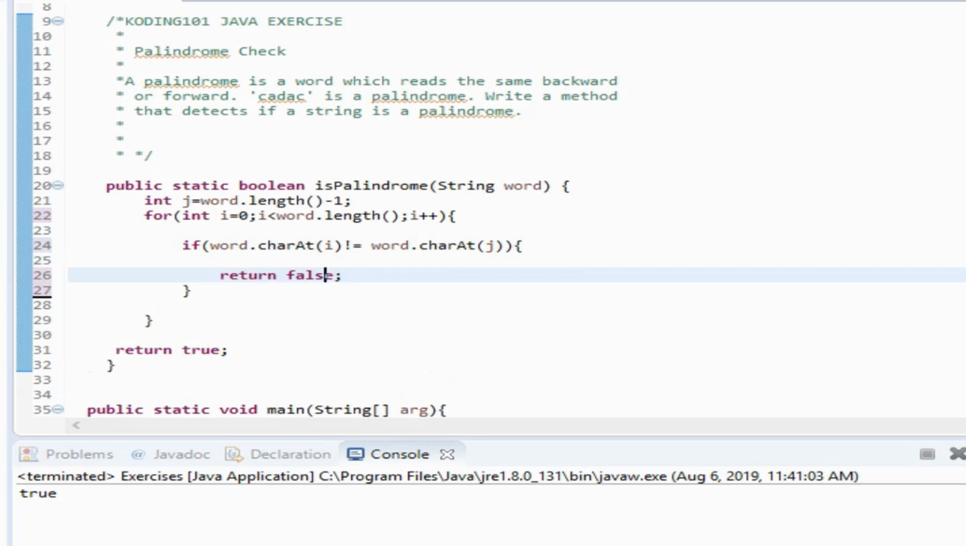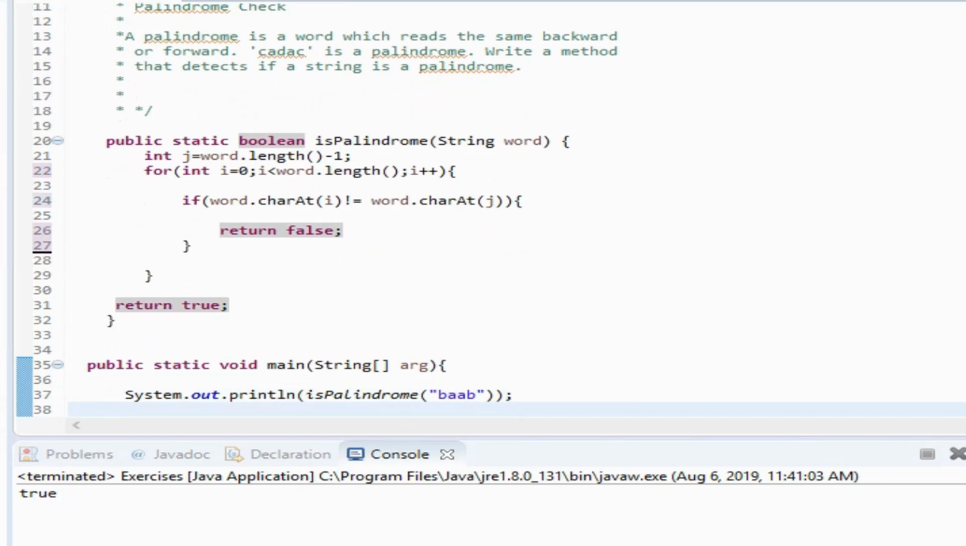Sorry, I forgot that this is not Python. We return false. So this should be enough to give us an indication whether or not a word is a palindrome. So we're gonna check if this word is a palindrome. It's obviously a palindrome, so we should have true. I had run this before, that's why you can see this true already here.